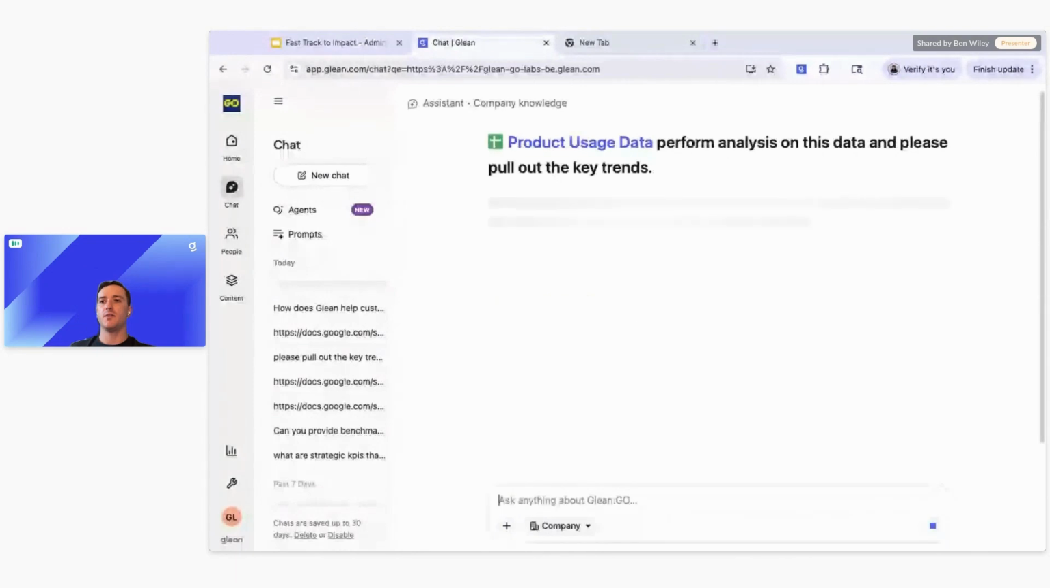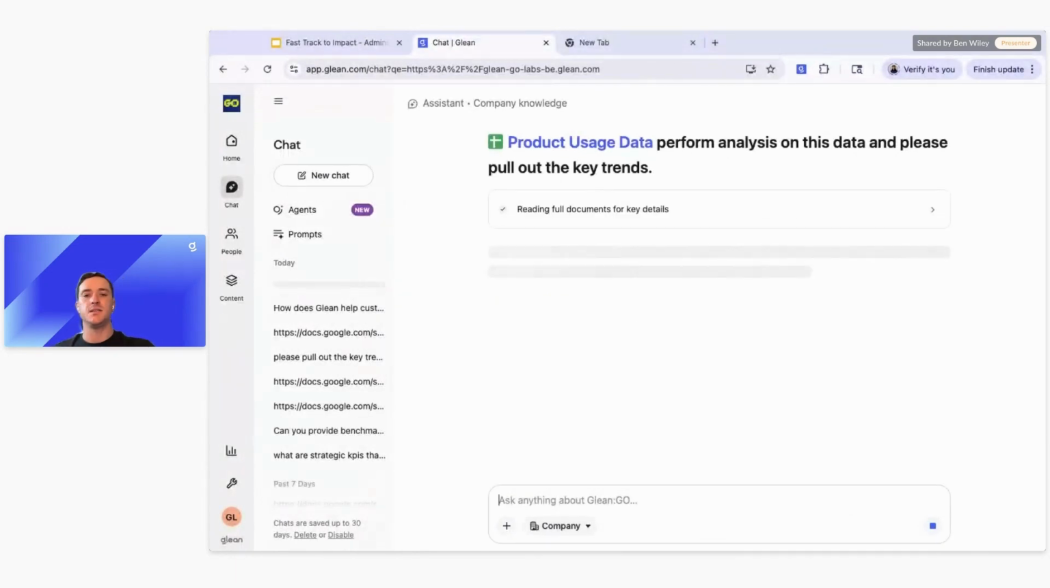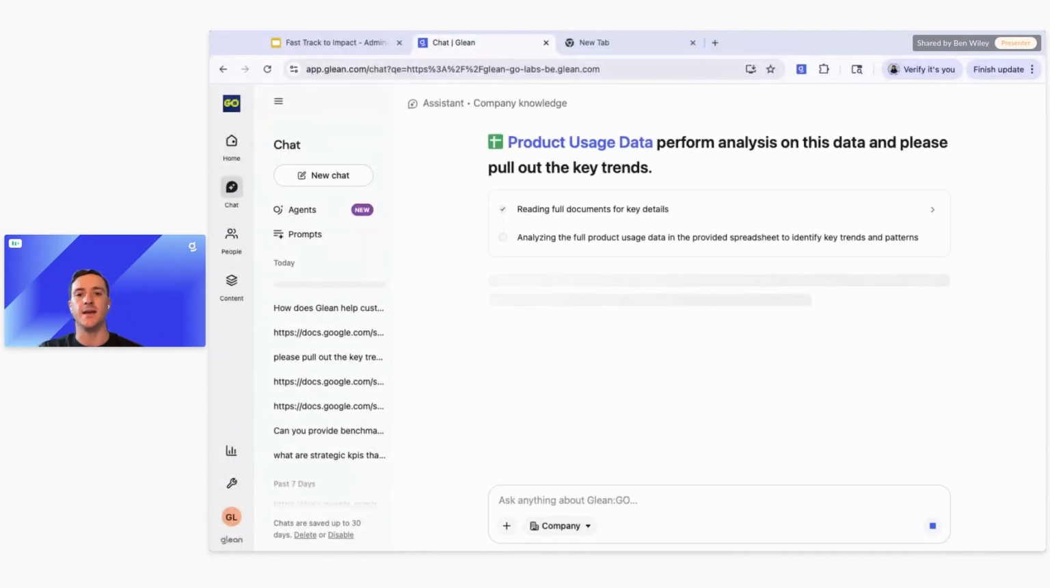And so when I run this query, you're going to see that Glean, because it's agentic by nature, is going to invoke what we refer to as data analysis.